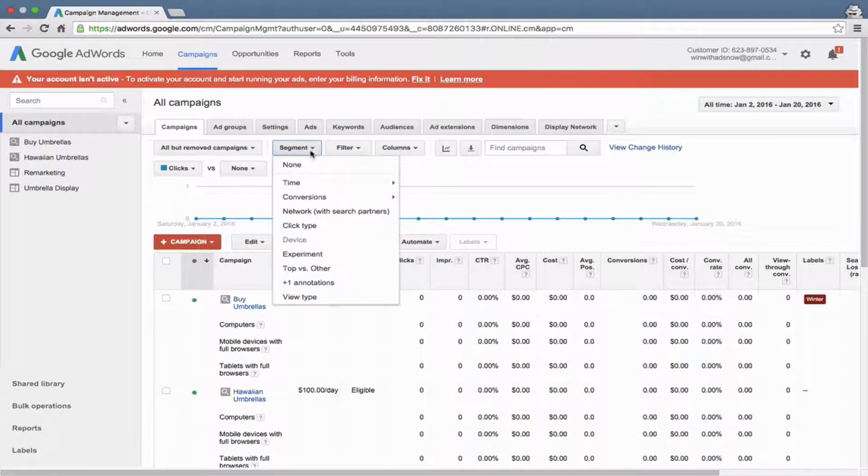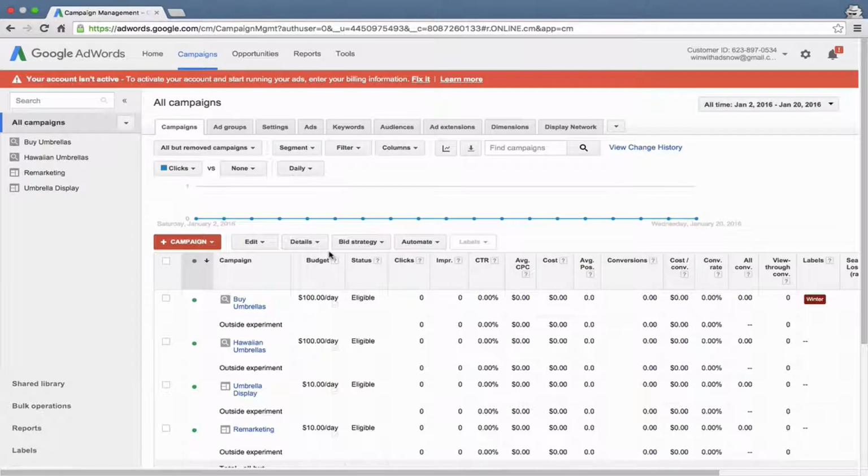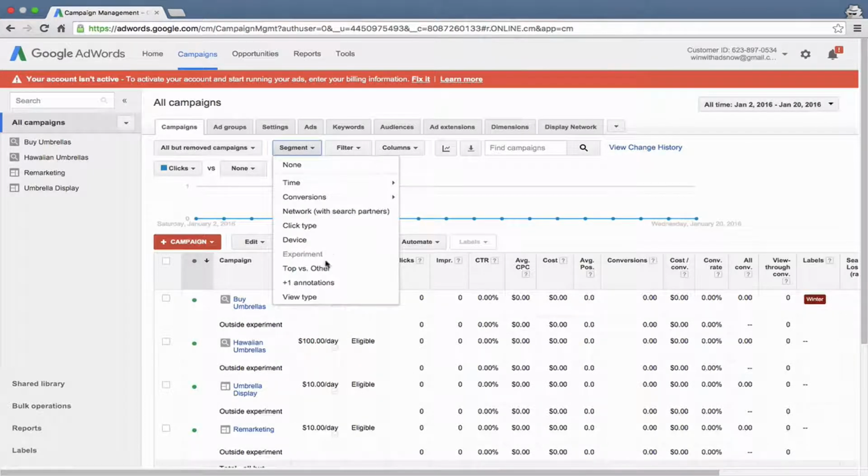You can do segments by experiments. Experiments is a pretty advanced feature where you can experiment with making some changes to your campaigns and only have a certain percentage of search traffic see those changes, so you don't make any irreversible changes to your campaigns. And then you can use this segmented option to see how they're performing compared to your control data.